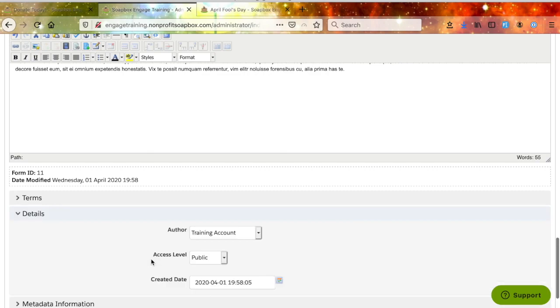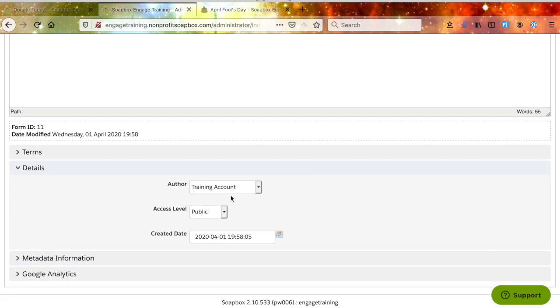The details, simple is just the author access level. Generally, you want your donation forms to be public, so anyone from the public can come and donate. Setting it to registered or special would require the portals add-on that we were talking about in the introduction to the webinar, and then the created date for the donation form as well.